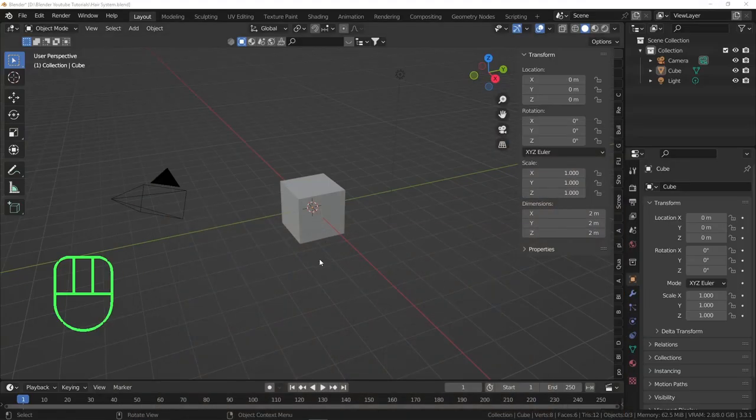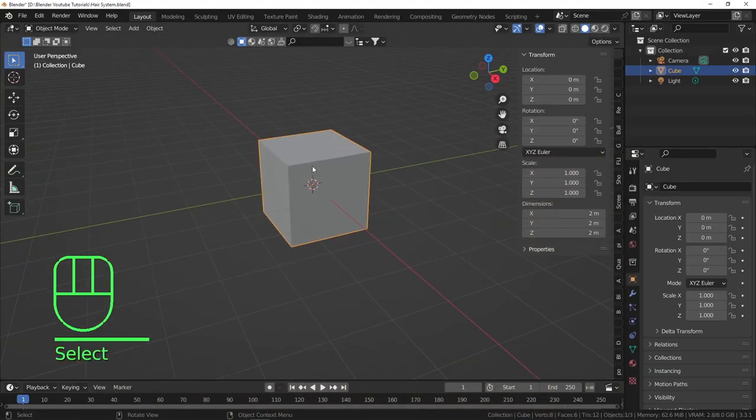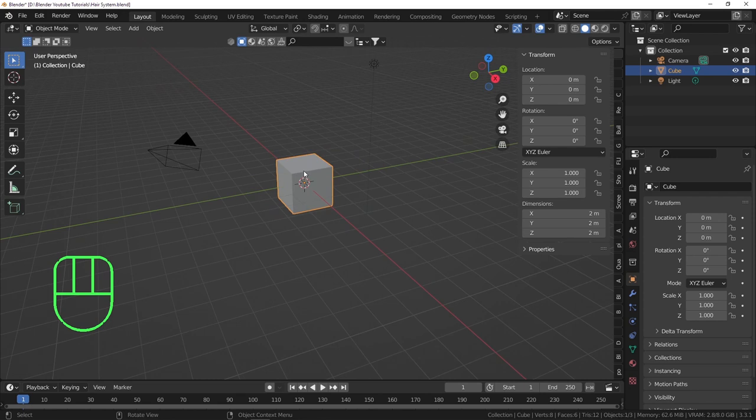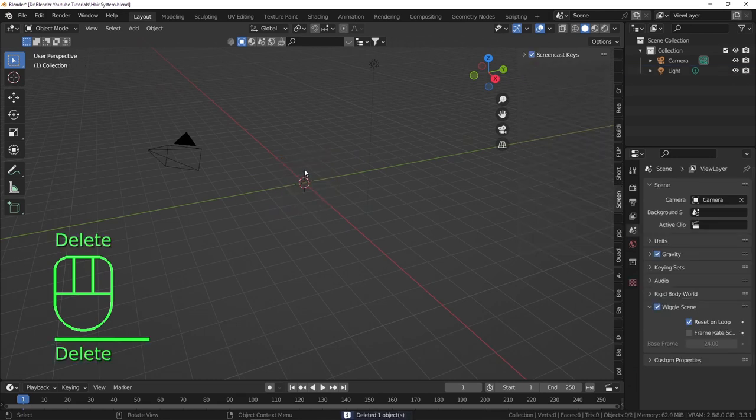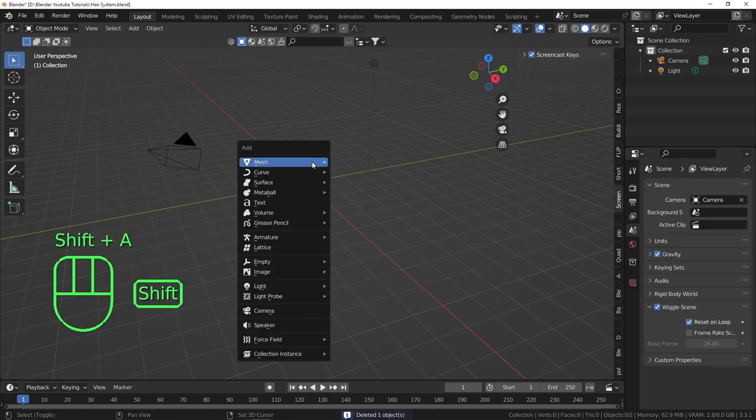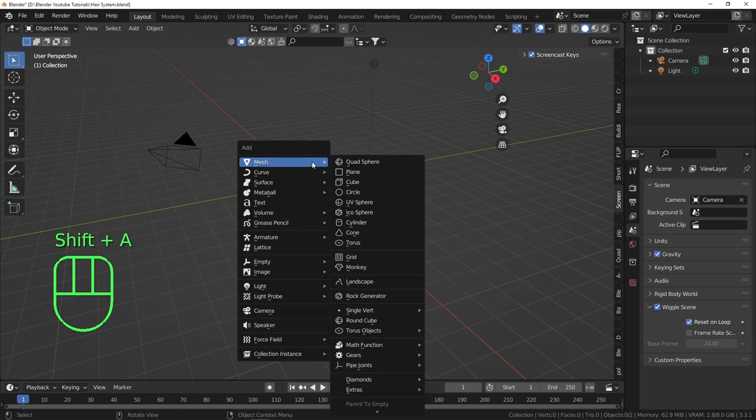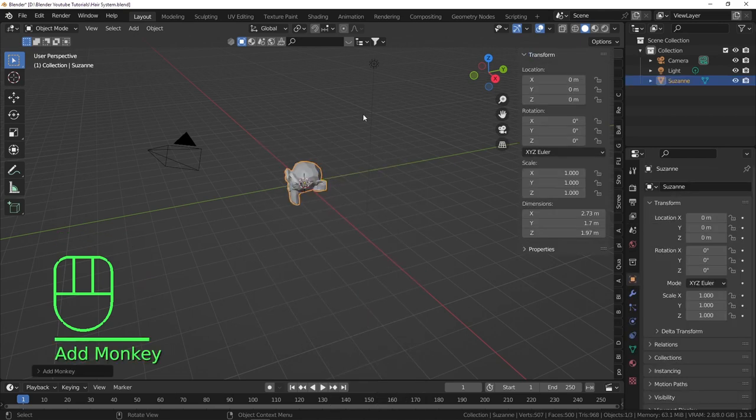Right, let's get into it. I'm going to start off, of course, we always do this. I'm sorry, but we're going to be deleting the default cube. We don't need that. So just press delete and off it goes. All right, let's replace that. Shift A, and let's just add Suzanne, right?